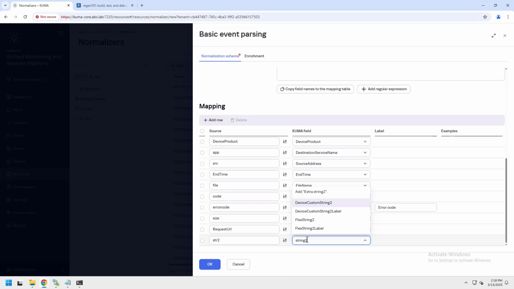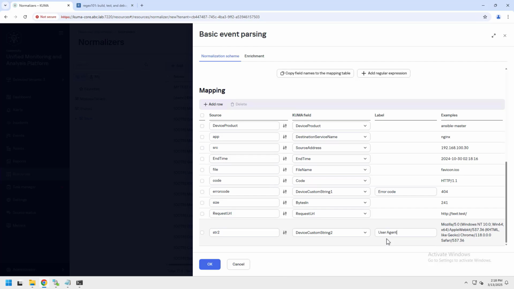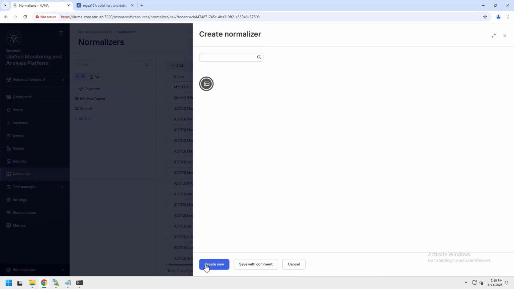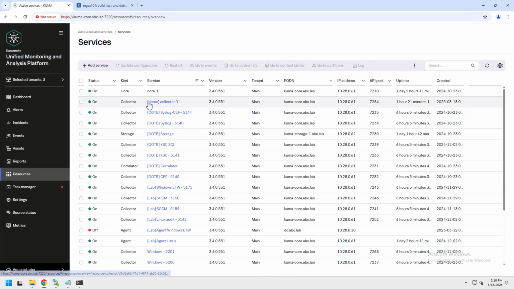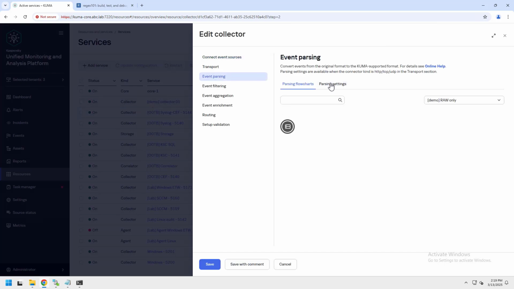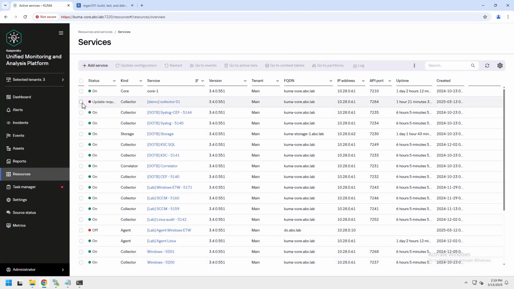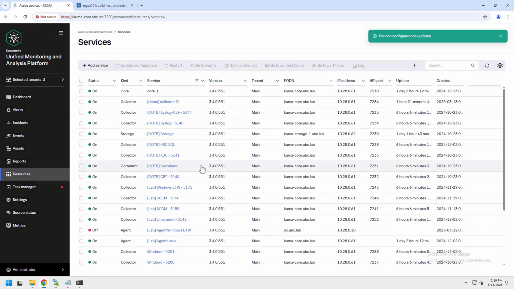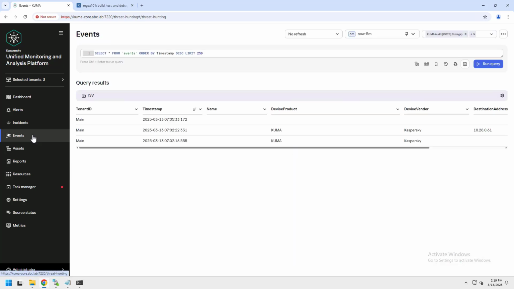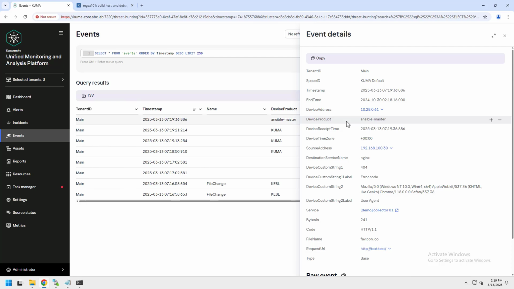Once we have defined our names, we can save the normalizer and add it to the overall collector. Once we have that done, we will update the collector configuration, and now the event should be normalized. So let's update that configuration, and then we can confirm if our event has been normalized correctly. Alright, so our event has been normalized.